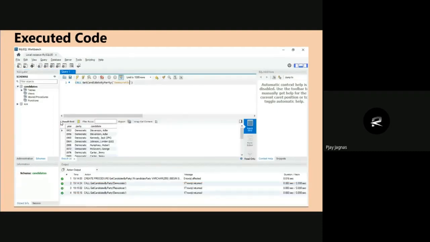So we use the call statement on our created procedure named get candidate by party, open parenthesis, Democratic, because we're looking for Democratic candidates' party. Here it shows us the result of candidates by Democratic parties.